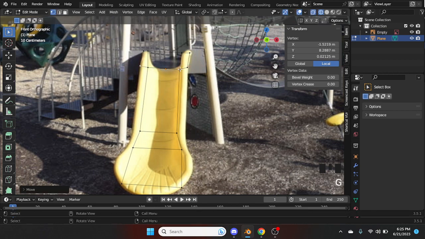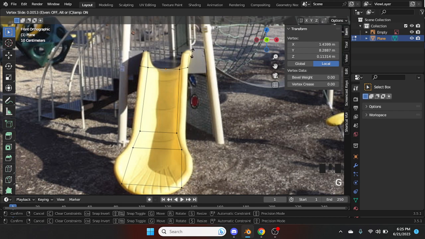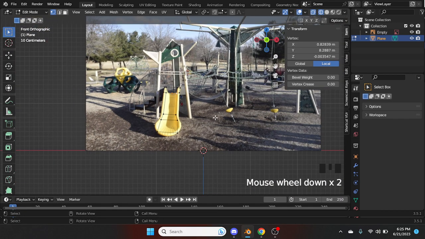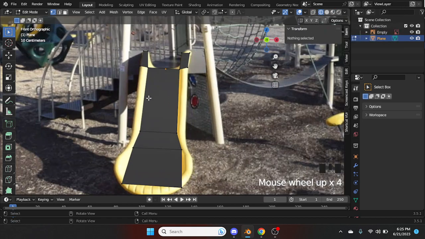Right here, right here, right here. It's okay. I'll worry about that later. So this one, the toggle X-ray was on. This one, the viewport shading was on also. Show Gizmo was on.